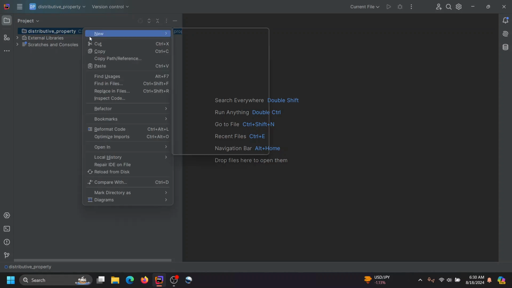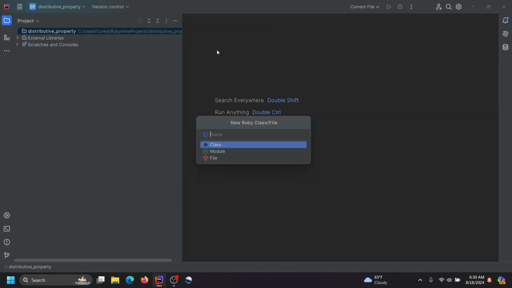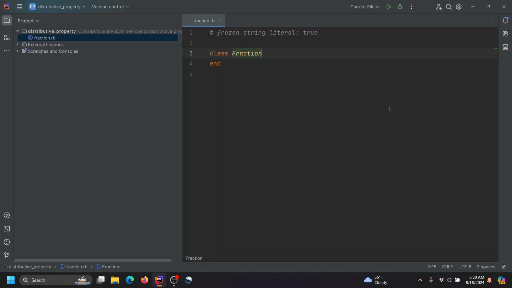So first thing I'm going to do is create a new file, and it's going to be a Ruby class slash file. I'm using RubyMine here, but you can use a text editor or whatever. You'll see it gives me suggestions, helps out along the way a little bit. I'm going to call it uppercase Fraction. That's going to name the file lowercase fraction.rb, but it's going to create this class called Fraction.